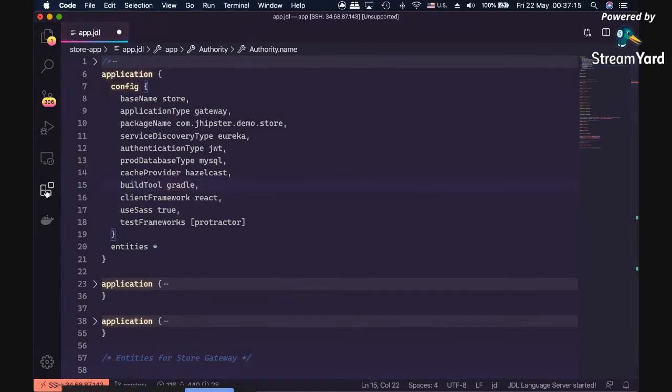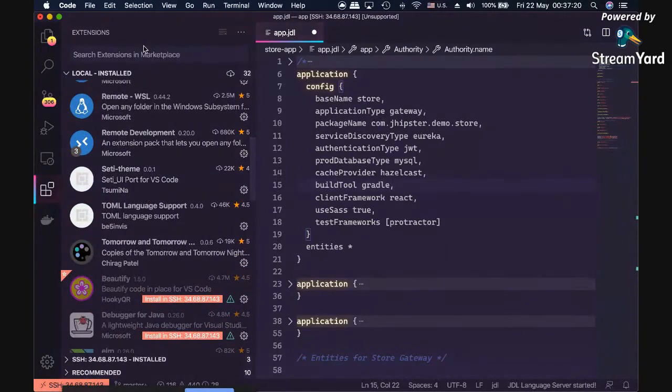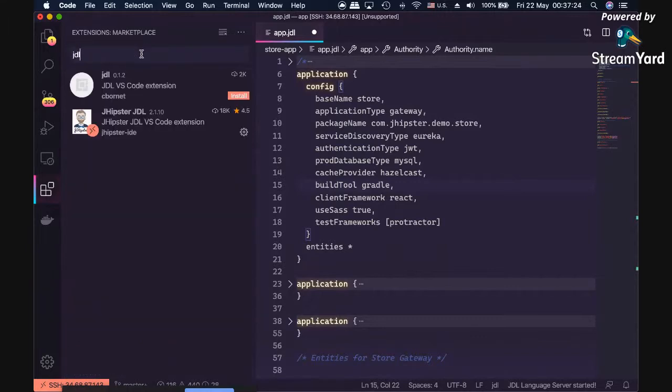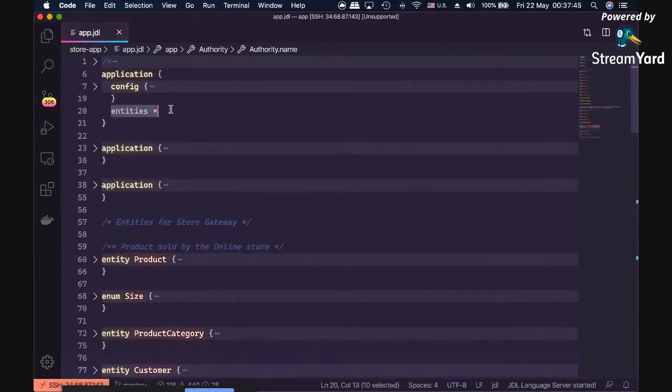Also, if you're using Visual Studio Code, we have something called the JHipster JDL extension. That helps you write these JDL files and also validate the JDL files as and when needed. That will be really helpful for you if you want to run the JDL stuff in your VS Code.